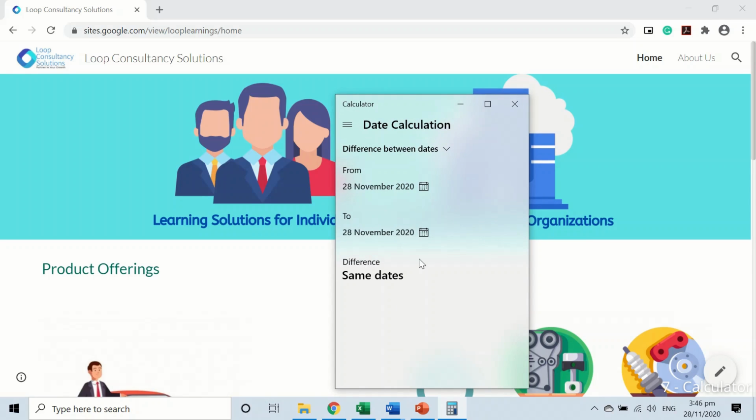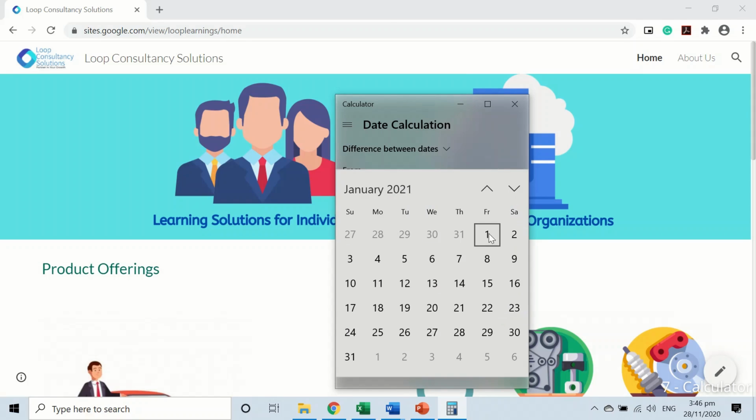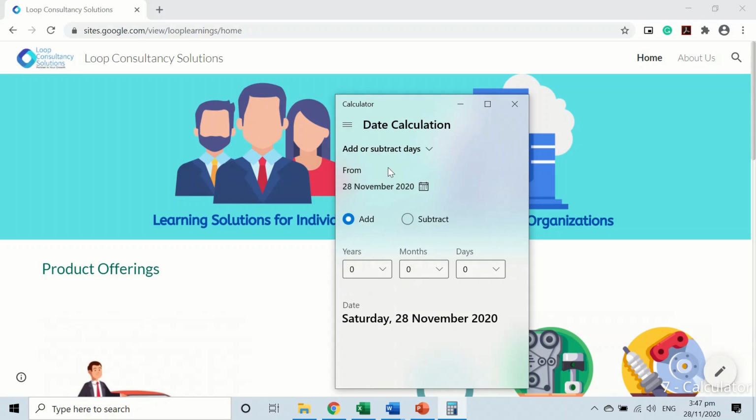Look at this. For example, if we want to see how many days until the new year, 1st January 2021. So here I would simply pull down the calendar, and I will click on the 1st January, and it will tell me in 34 days it will be 1st January 2021. Fantastic. You can also add or subtract.